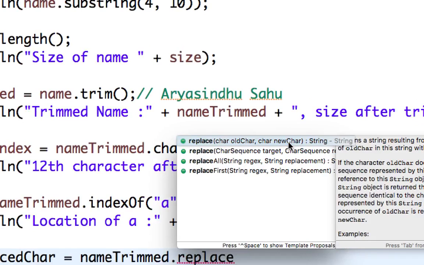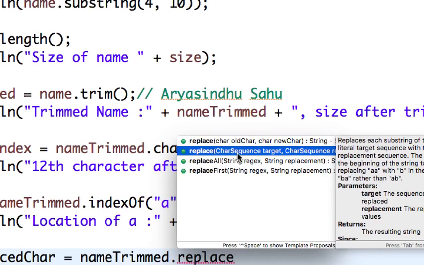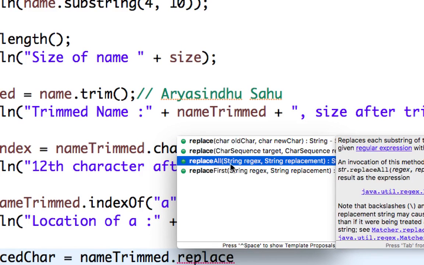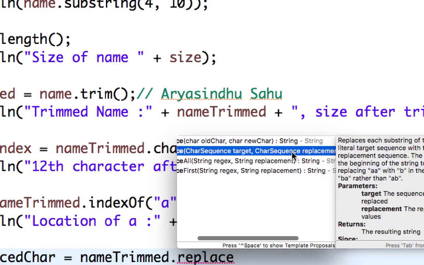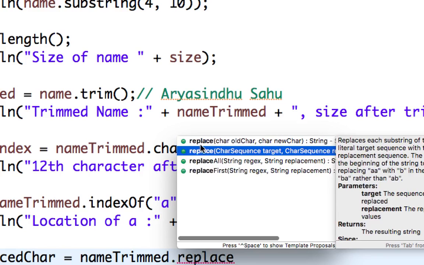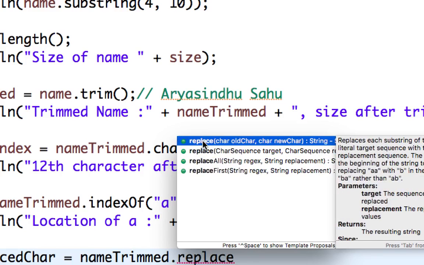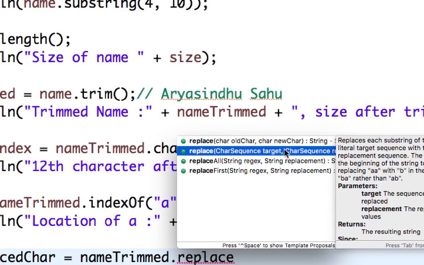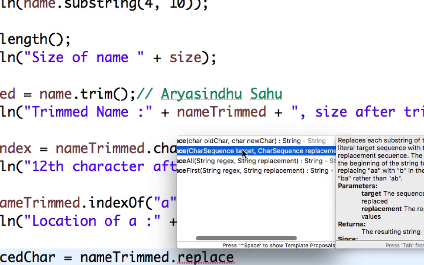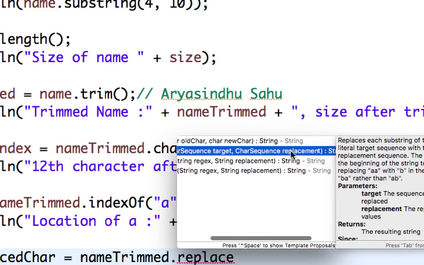If you want to replace only one character in the string, then you can use the replace old character and new character. If you want to replace a sequence of characters, or if you want to replace a string, we can use replace all regex, and it asks for a regular expression. We're not going into that depth. Now what we're going to use is this method. This is the overloaded method, replace and replace, both of them having the same name but different types of data. This is going to accept two strings, character sequence target and character sequence replacement.